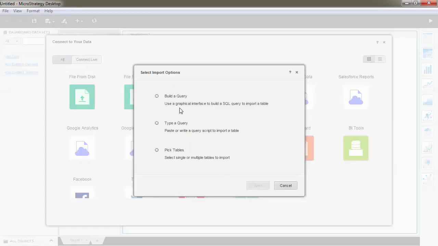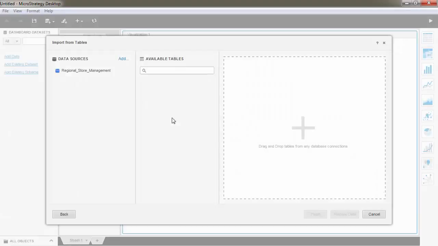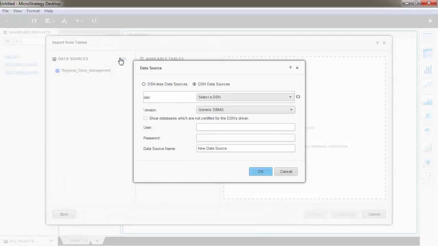You can specify if you will be importing your tables building an SQL query, typing a freeform query, or just picking relational tables. In this window, we can see the list of the available data sources. Click the Add icon to open the Data Source dialog box and create a new connection.